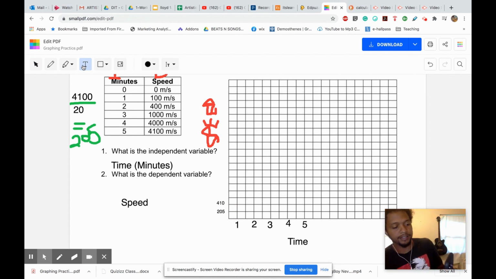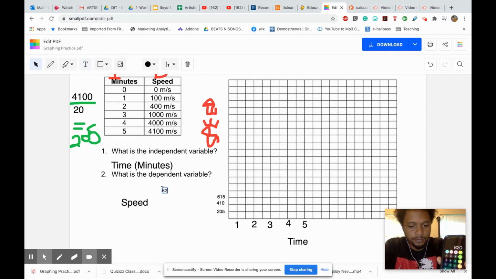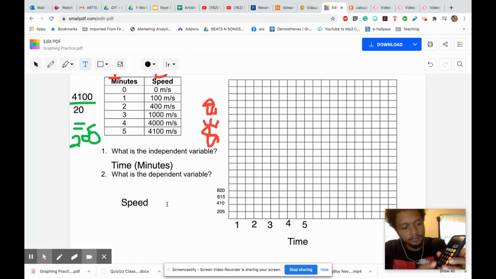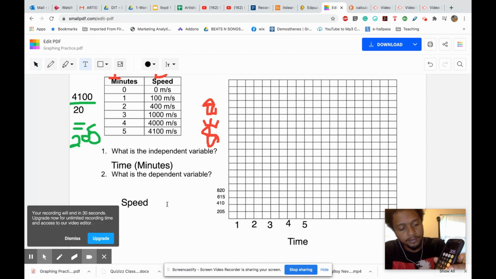All you're going to be doing is adding 205 to each one. Plus 205, 615. Put that on the third line. Add 205, 820. Plus 205.